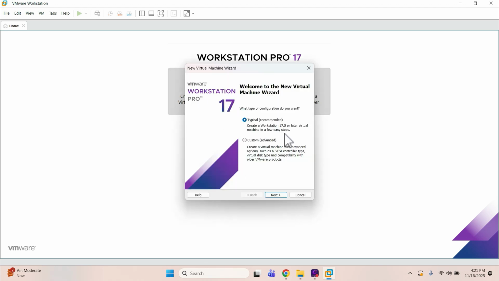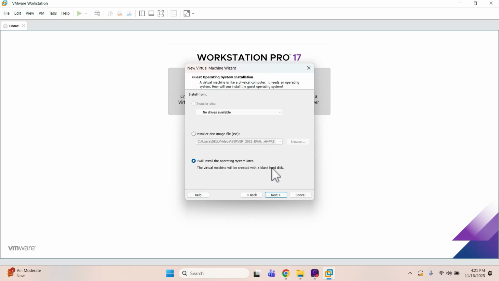Here I will select the typical, that is the recommended one. I will just click on next. Here we will not be selecting the ISO file as of now. We will select it later. So I will select the third option, I will install the operating system later. Click on next.